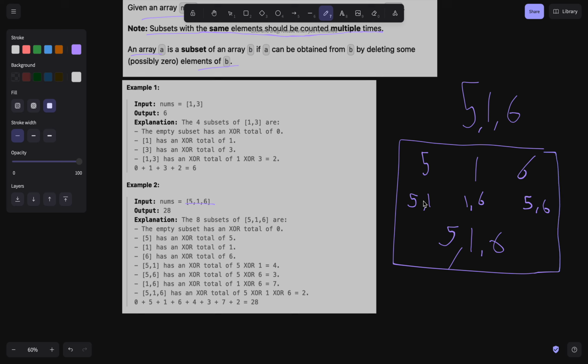Now, we will perform the XOR between each element. So 5 XOR 1, 1 XOR 6, 5 XOR 6, and 5 XOR 1 XOR 6. And whatever we are getting as answers, we will add them. So we will add this, this, this, and this. And whatever answer we get, we will return it. So in this case, I am getting 28 as the answer. So I will return 28.